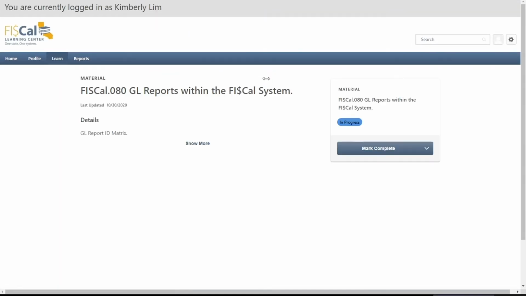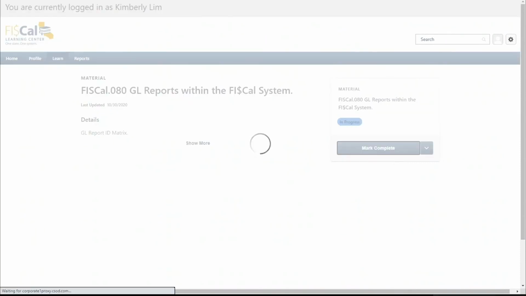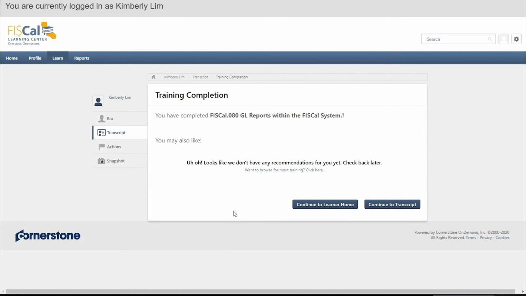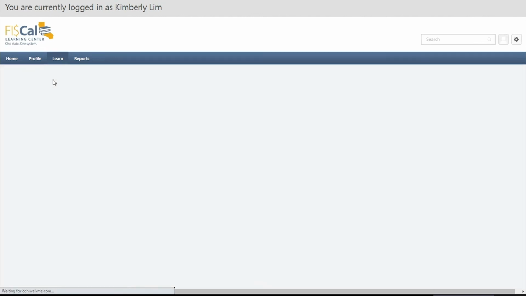And a pop-up window will appear with the job aid information, as well as the ability to open the attachment. After they have completed looking at the job aid, they can close the window and then mark that material as completed. After marking that material as completed, they will see that that training is now reflected as completed on their transcript, as well as on their learner homepage.